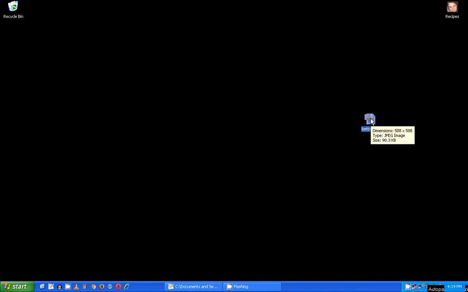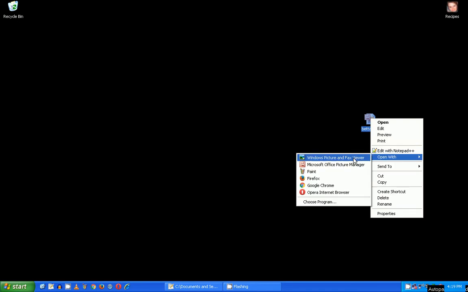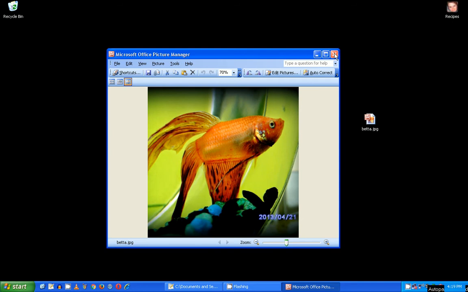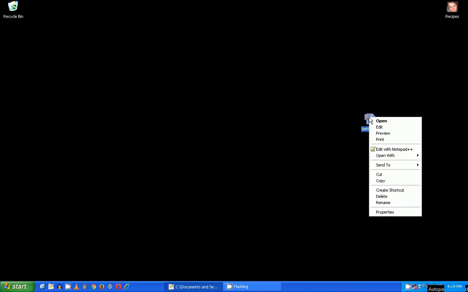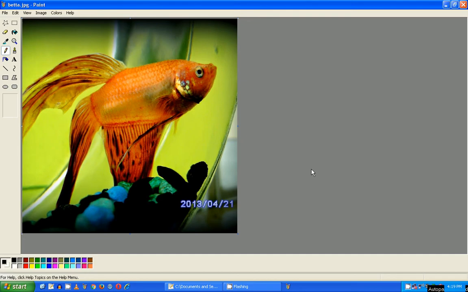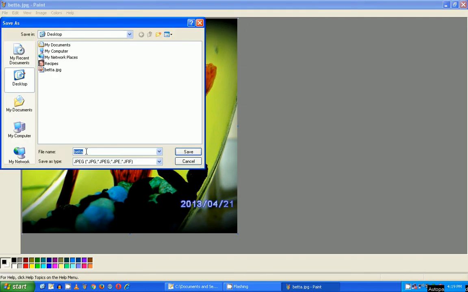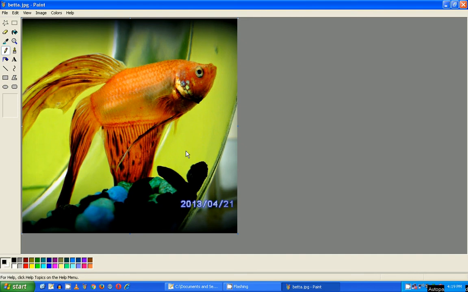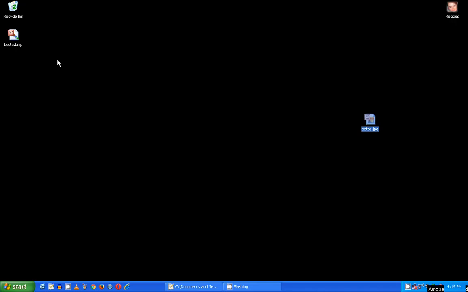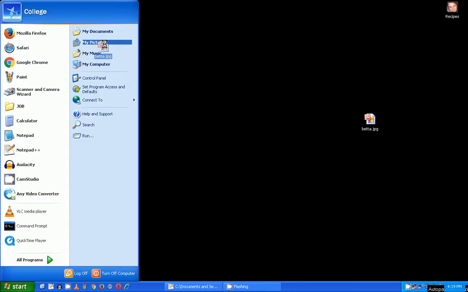Then I'm going to right click it, hit open with, no, that's not what I wanted. I want to open with Paint first. Open with Paint. There it is. There's this picture of the fish I used to own. File, save as. I'm going to keep it with the name of betta, but I don't want it to be a JPEG. I want it to be a 24-bit bitmap file. So save. Okay, so now it's betta.bmp. That's the first important step. I guess I don't really need this betta JPEG anymore. I could put that back in there.